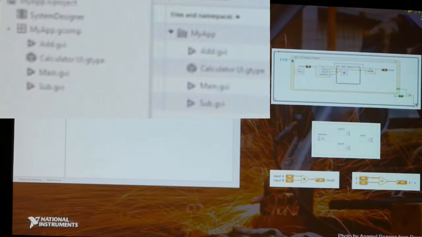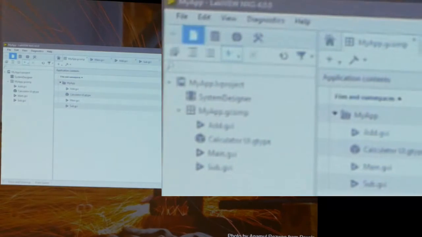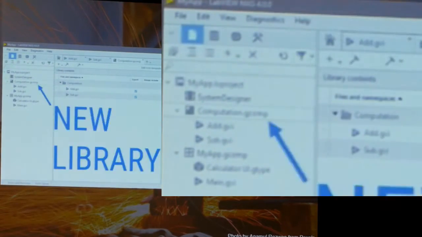But I realized there's really no reason why my computational code needs to be in the same component as my UI business code, right? These could change differently. I could add ones to this. Or other people can just reuse this in a different application, right? They don't need to use my UI to use my math. So what if we actually go from this to this? We create a new library. We add and sub in there. And now we have this nice reusable computation library that's probably going to change at the same time.